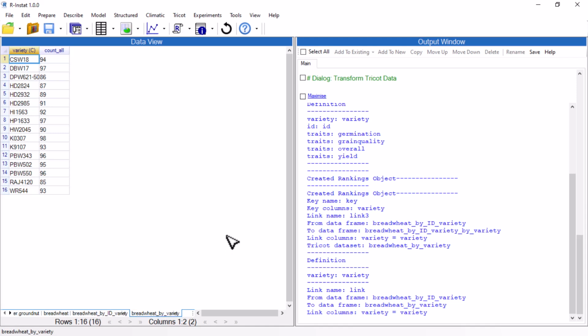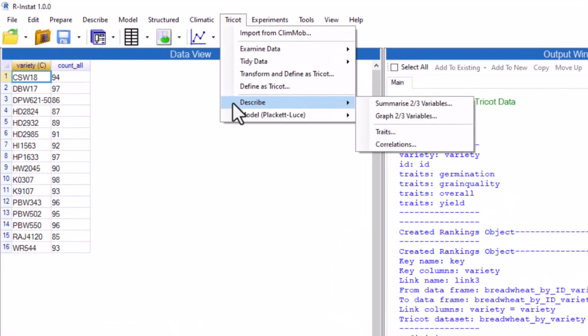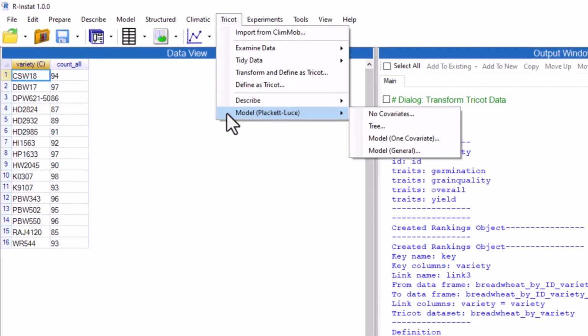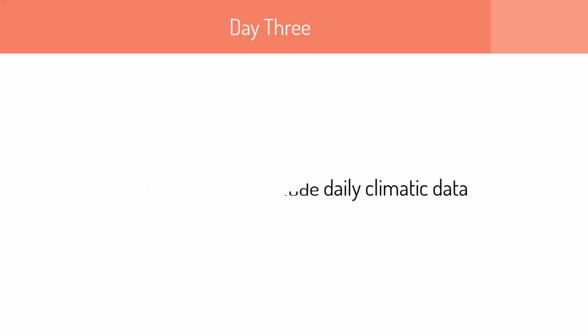R-Instat is designed to simplify the analysis of data that is in multiple sheets or data frames, to use the R terminology. Once prepared, the Describe and Modeling dialogues in the Tricot menu are used. On day 3 of this workshop, we cover some Tricot studies that include daily climatic data.